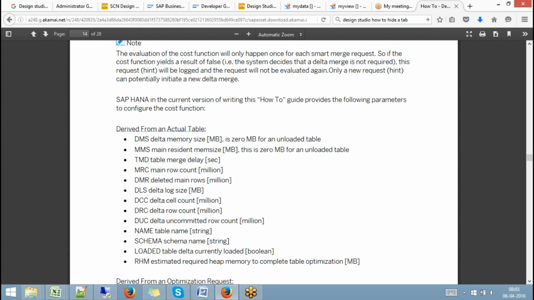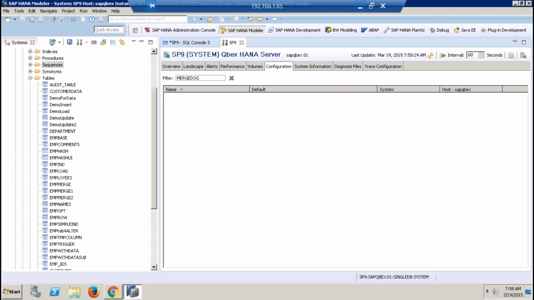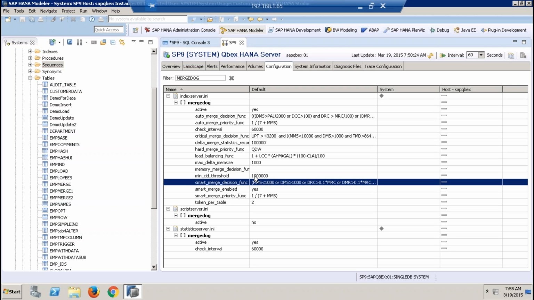This formula depends upon the database size. If I write the formula saying if my delta store size is greater than 100 MB, I want my delta merging to be triggered, then I can write the formula accordingly. Okay, got it. Thank you.